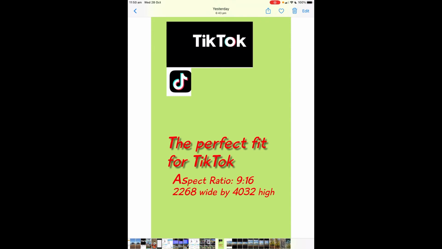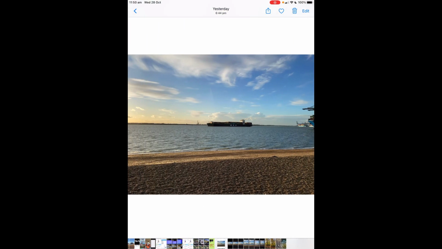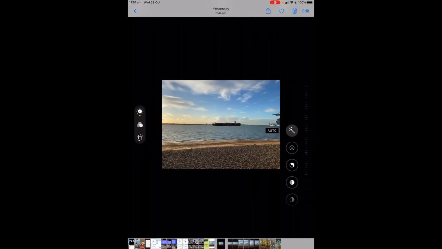Now let me show you how you can change this. See that image there? That was taken in horizontal mode, if you like, landscape mode, and I took that the other day, and it's a standard image. That's how it came out in the iPhone. Fairly large, but obviously not 9 to 16. That's 16 to 9. Now we want it to go on TikTok, and I'll show you how to do this in a moment.